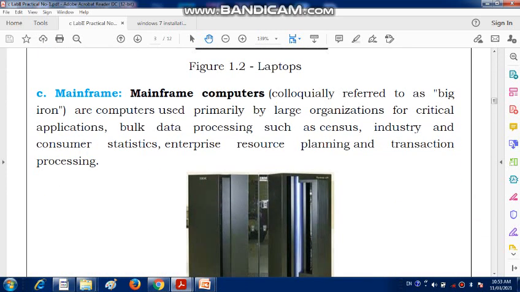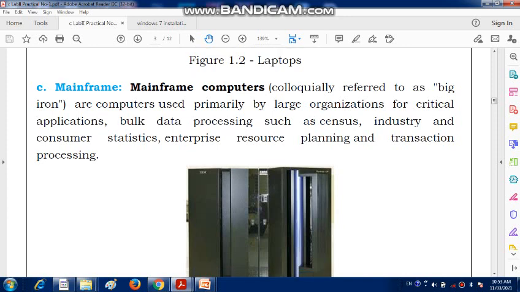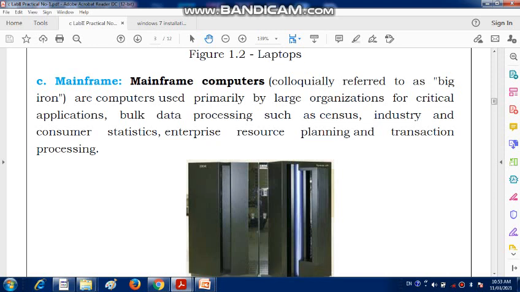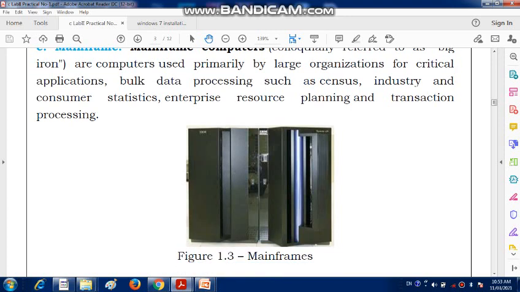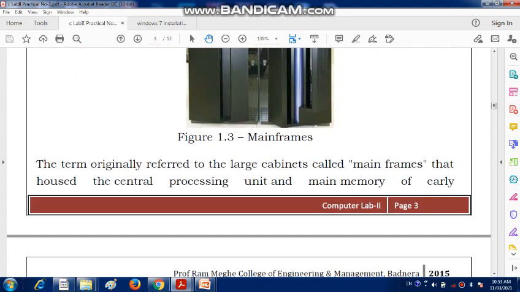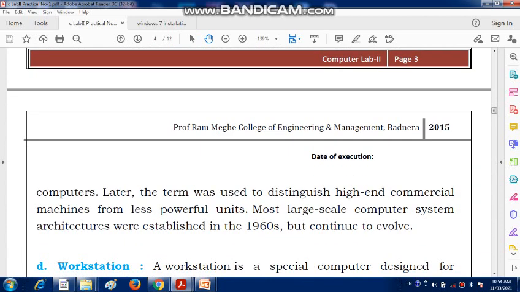The third type is the mainframe computer, which is collectively referred to as big iron. These are computers used primarily by large organizations for critical applications. When you have to process bulk data, in that situation this mainframe computer will be used. Normally it is used for industry purposes, such as consumer statistics, enterprise resource planning, and transaction processing. In that case, the mainframe computer will be used.